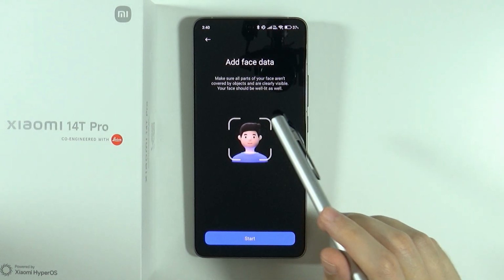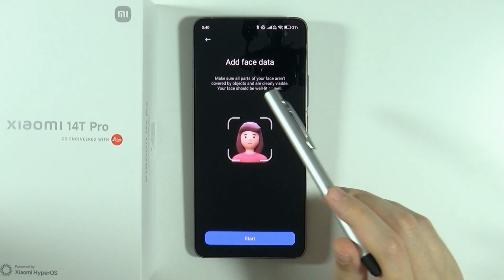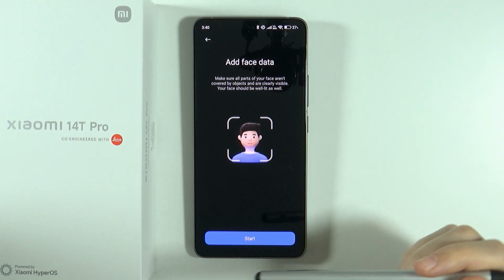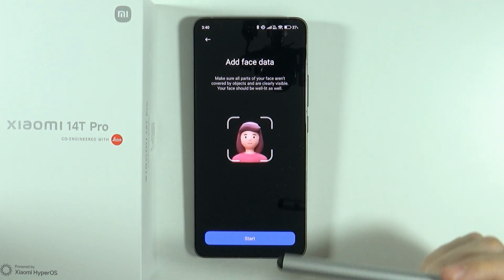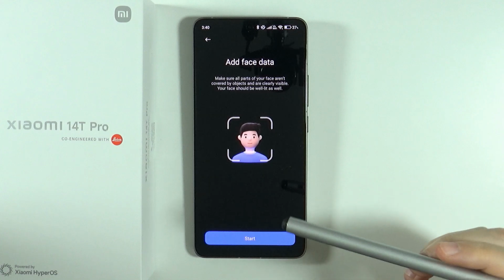Then we have the add face data information. So we need to make sure that all parts of our face aren't covered by any objects and are clearly visible. Your face should be well lit as well.